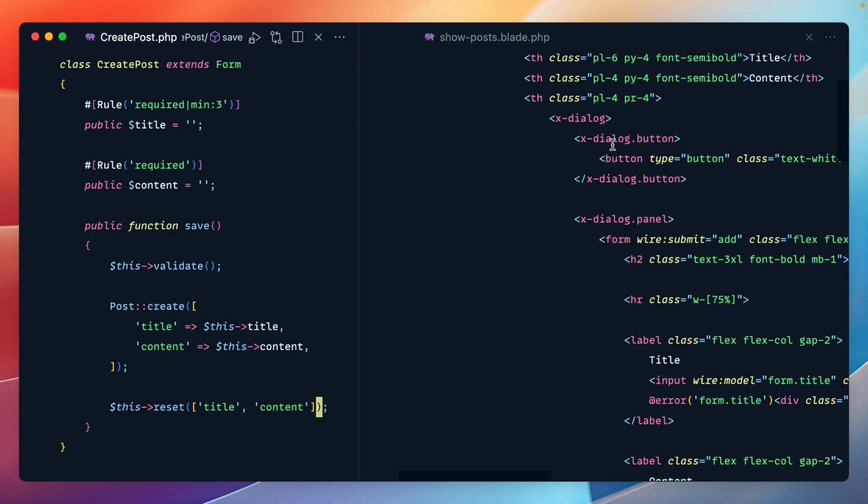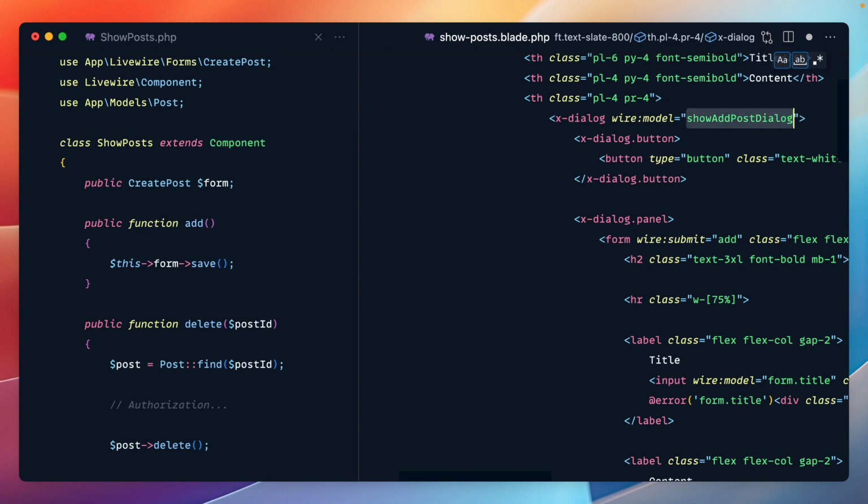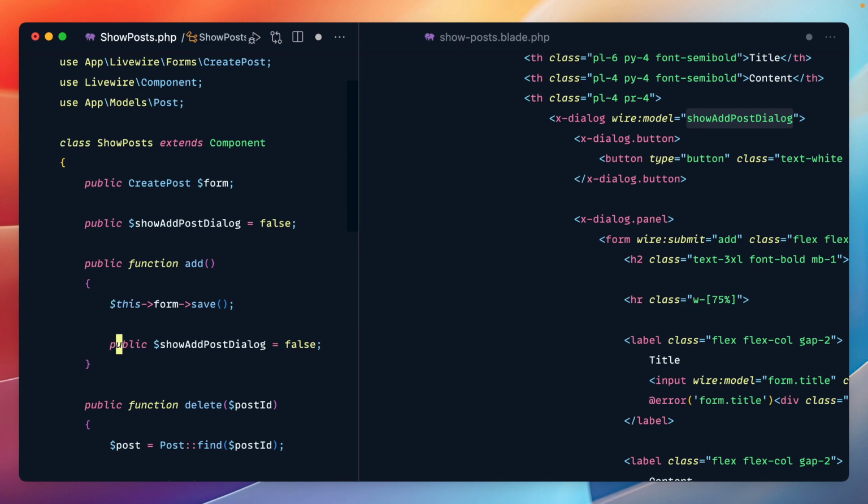And there's a few different ways to do this, but if you recall, I think the cleanest way, if it's a single modal, would be to wire model this entire modal. So wire model, we'll say show add post dialog. Okay, and then here, let's add a public variable called show add post dialog, and this is going to be false by default. And then when you press the open button, that's going to turn to true. Then when we go to submit, after we save, we can close that dialog.